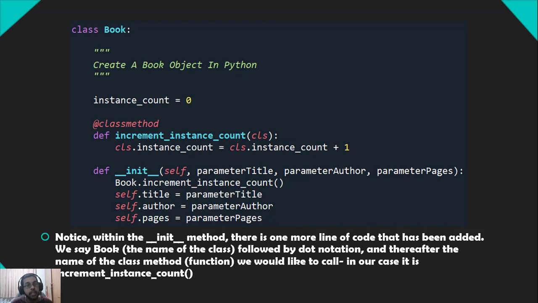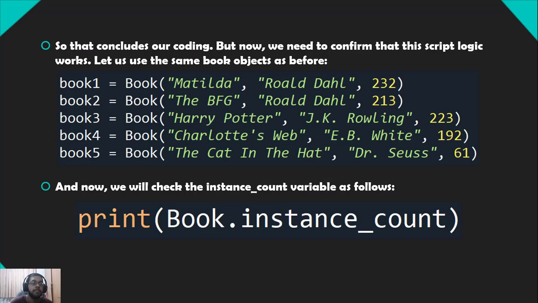Notice, within the init method, there is one more line of code that has been added. We say book, the name of the class, followed by dot notation, and thereafter the name of the class method function we would like to call. In our case, it is increment instance count. So that concludes our coding.